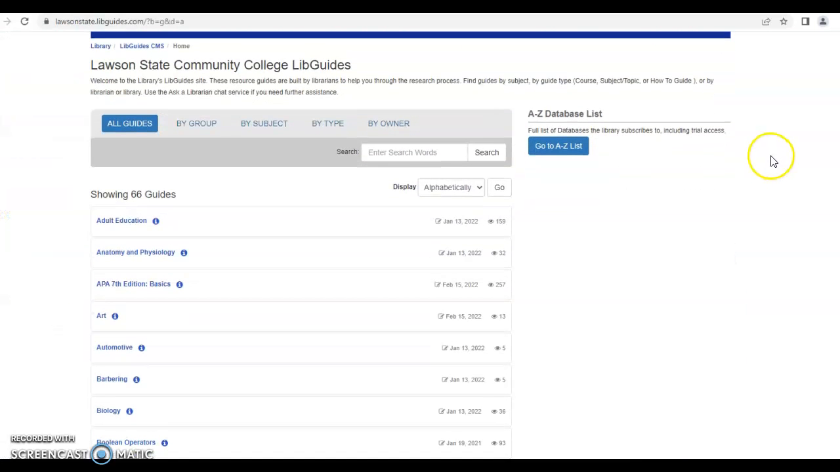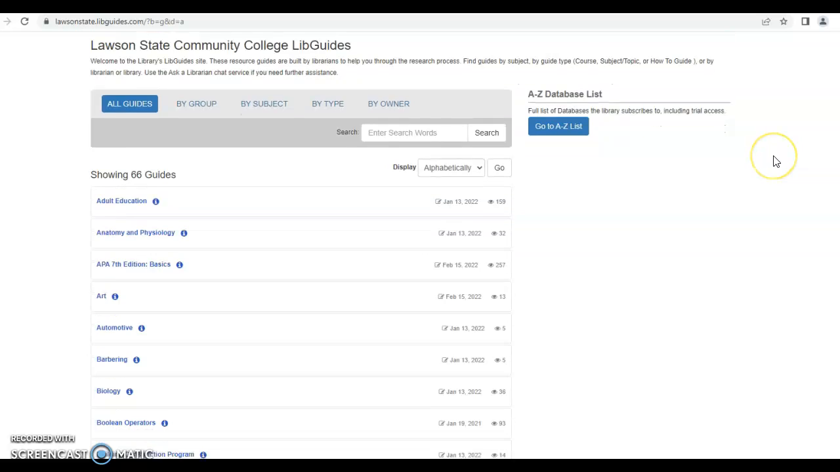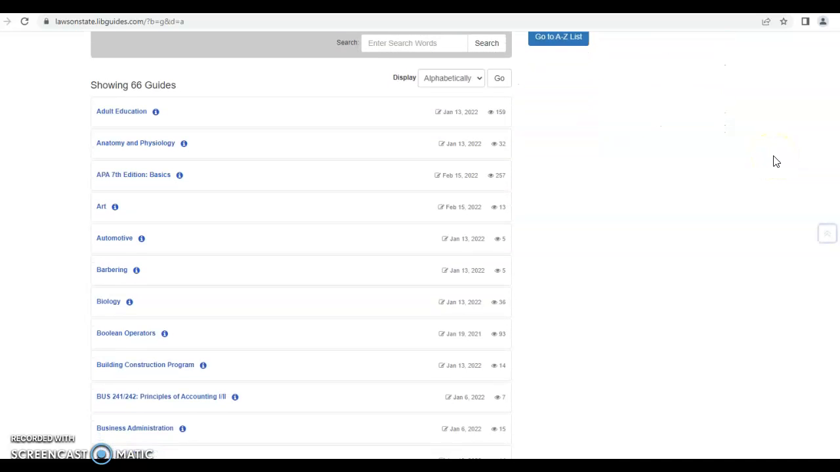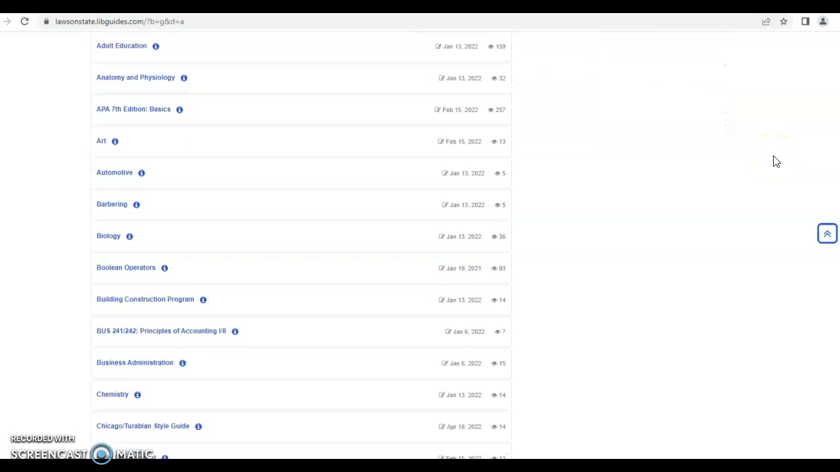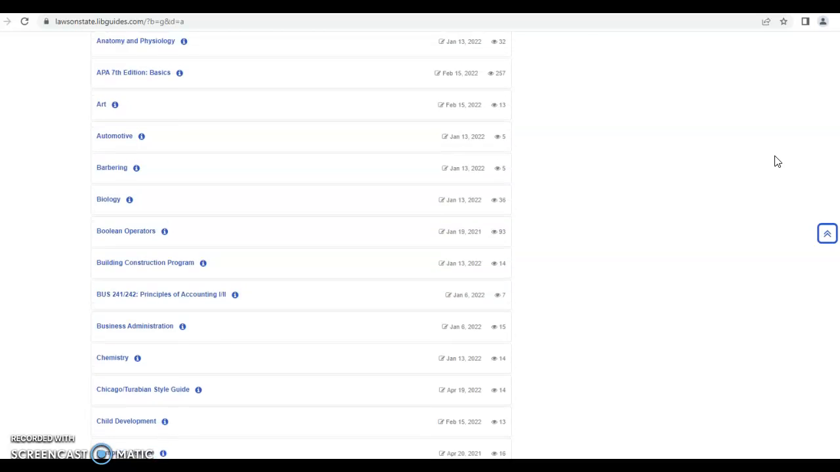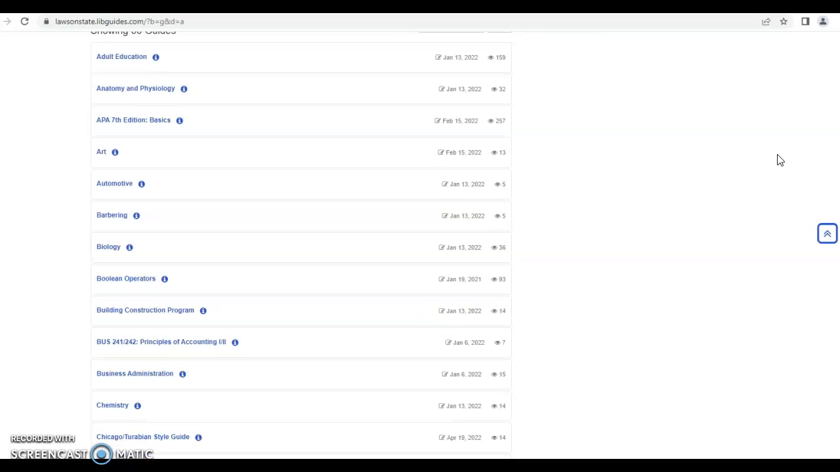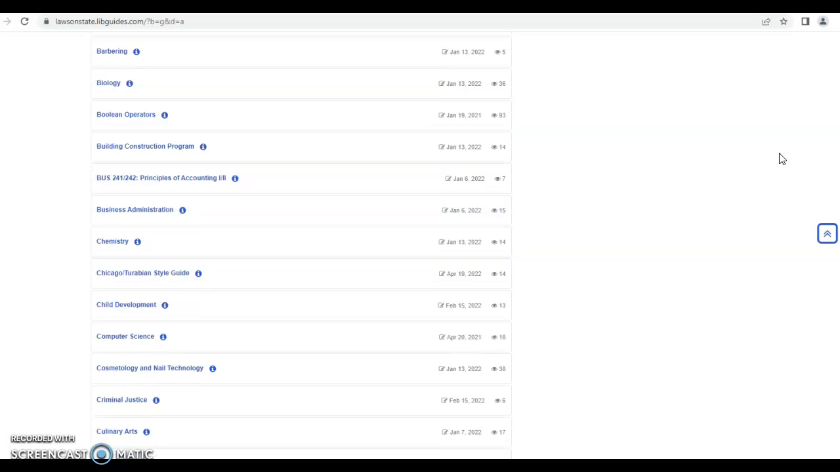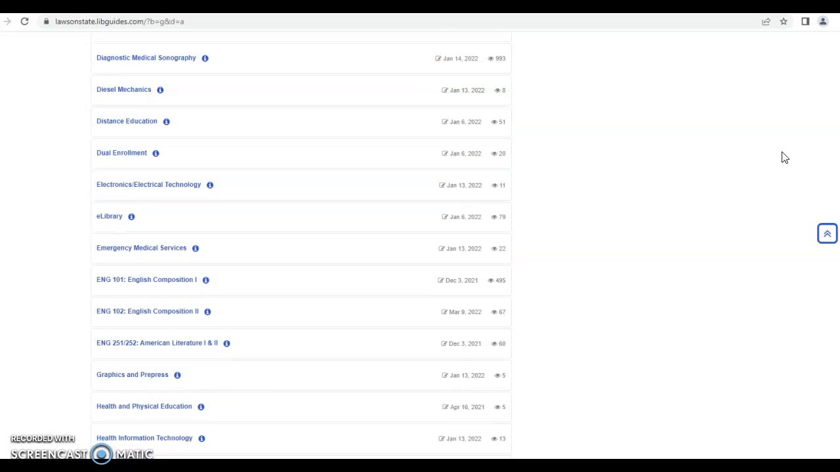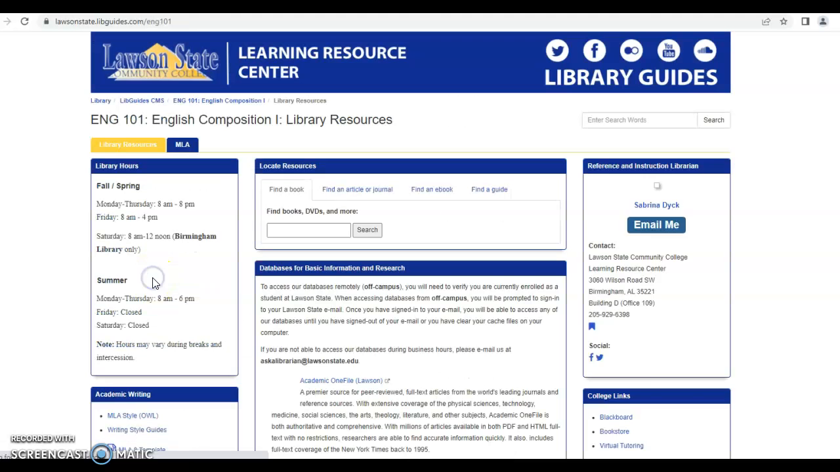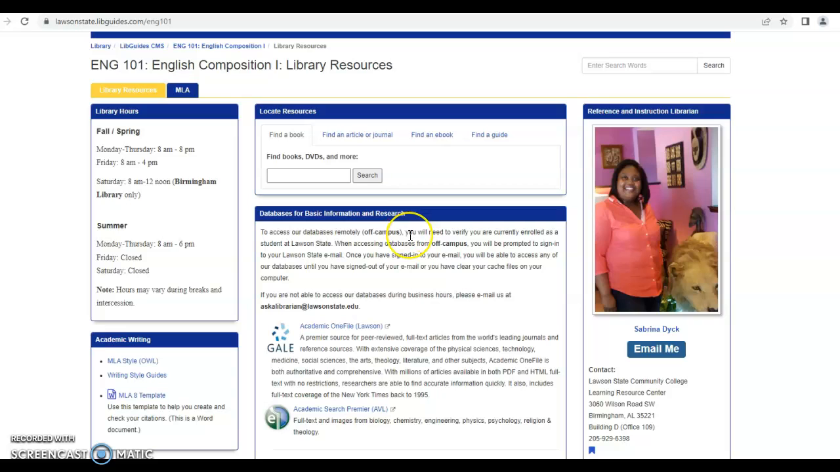and it's going to bring us to the landing page for all of the course guides that we have created here at Lawson State by the library staff. So all of the course guides are listed alphabetically, starting with adult education, and we're going to go to the E's to find English 101. And we can see it here below, emergency medical services. We're going to click on that link, and it's going to bring you to the actual English 101 guide.